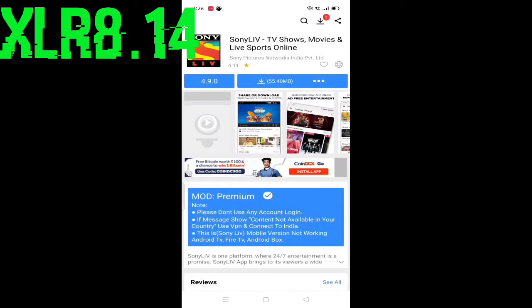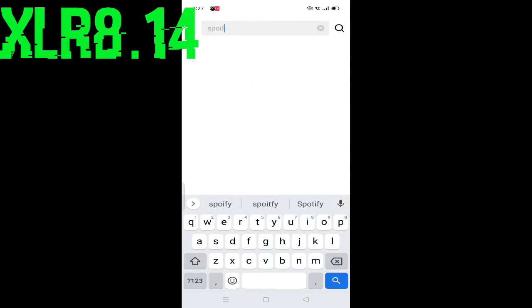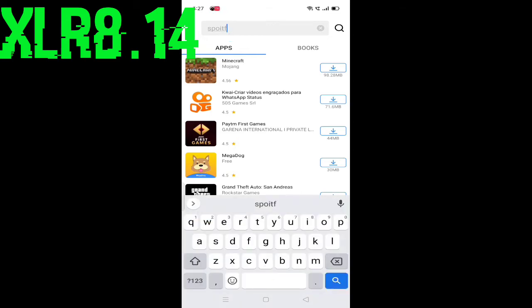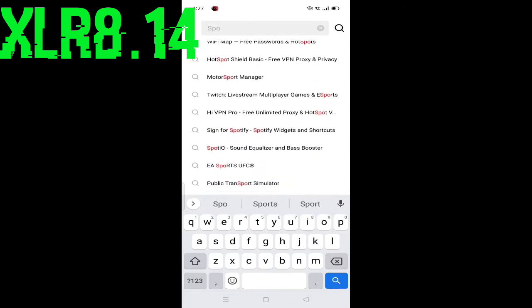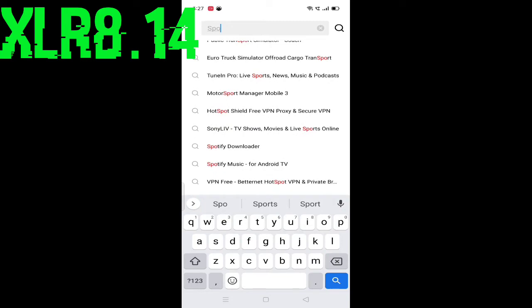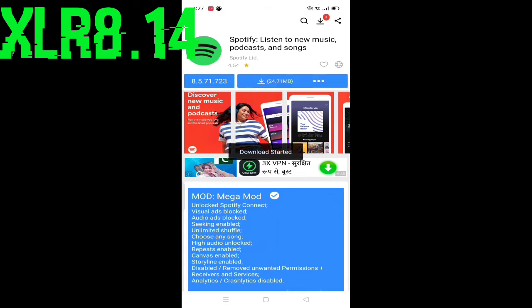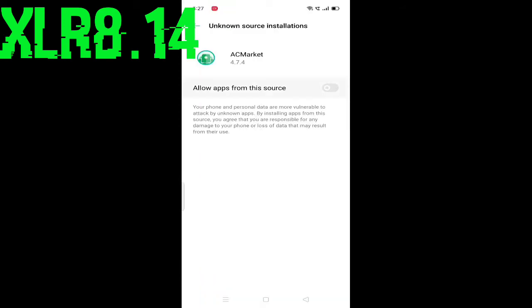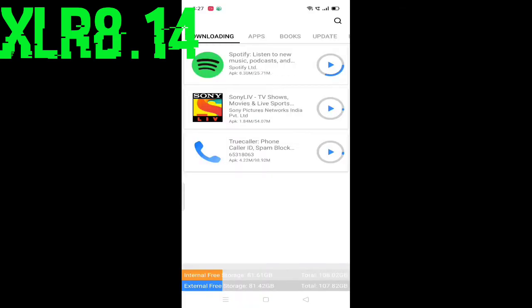Now again back. Now search Spotify. Now search. Don't worry guys, this is an error. We will fix it right now. So back it. Now again type SPO. Now scroll down until you find it. Now tap on it. Boom. We have also its mod. Now tap on download. It's downloading. Okay, go to settings and allow apps from this source. Now the app will be downloaded without any problem.